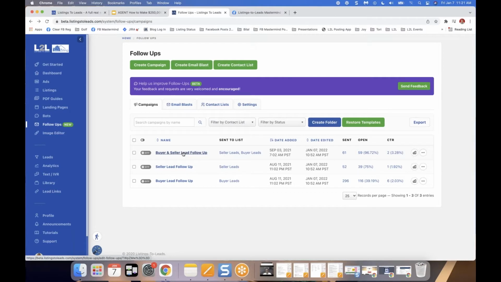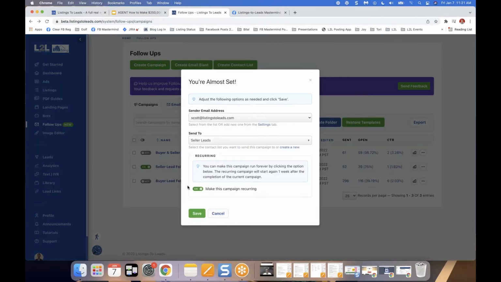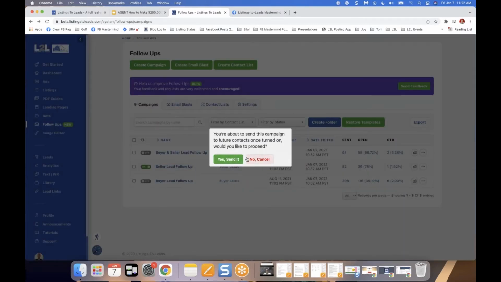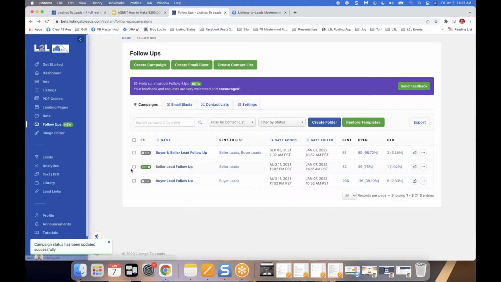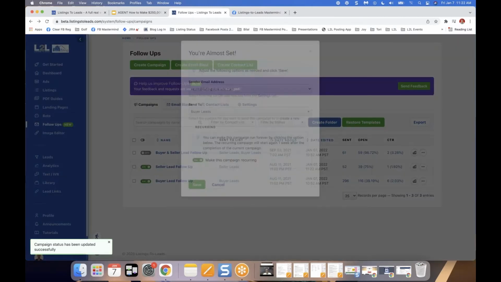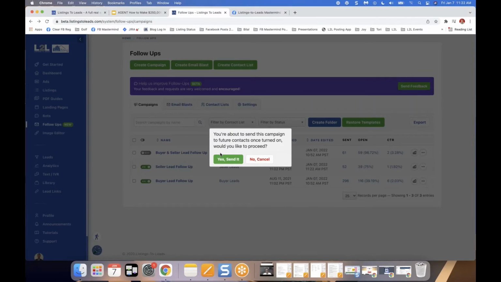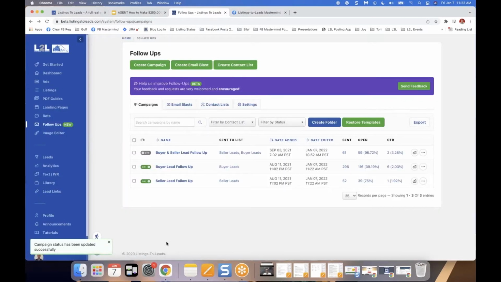Yep, exactly. Now, to turn these on, hit the toggle. So there's a couple of options here. Make it recurring, I would definitely leave that. And then turn my buyer campaign on, right? Hit save. And that's all you have to do, right?